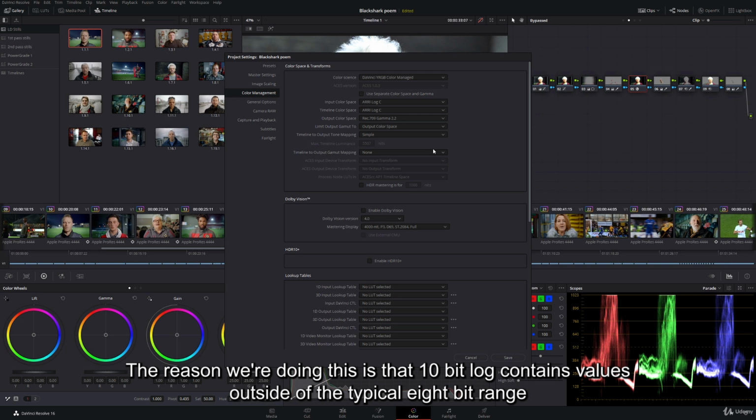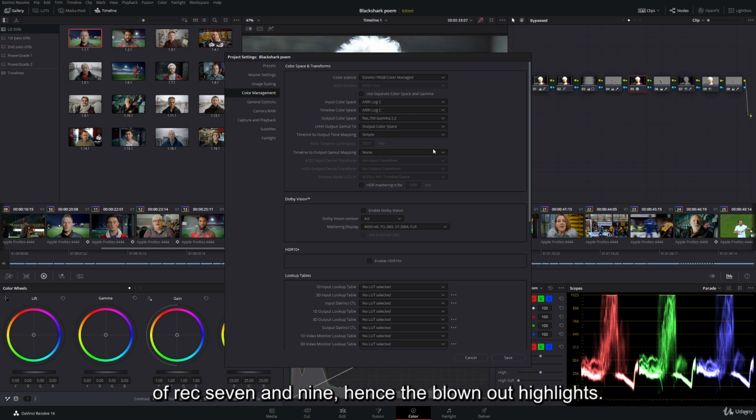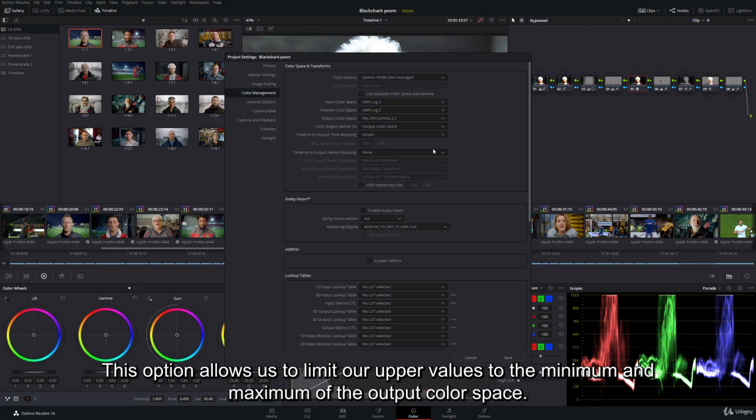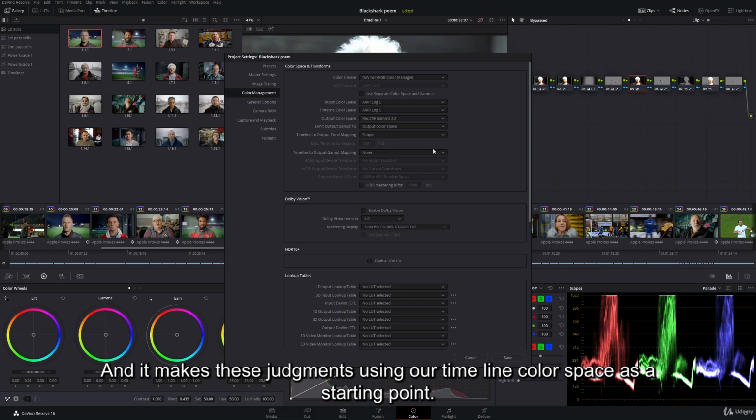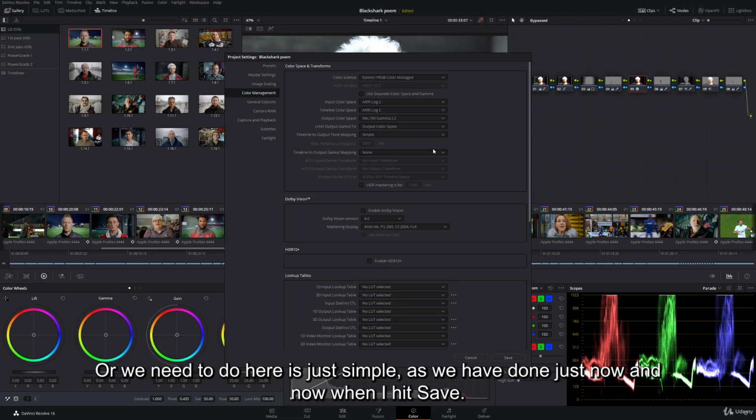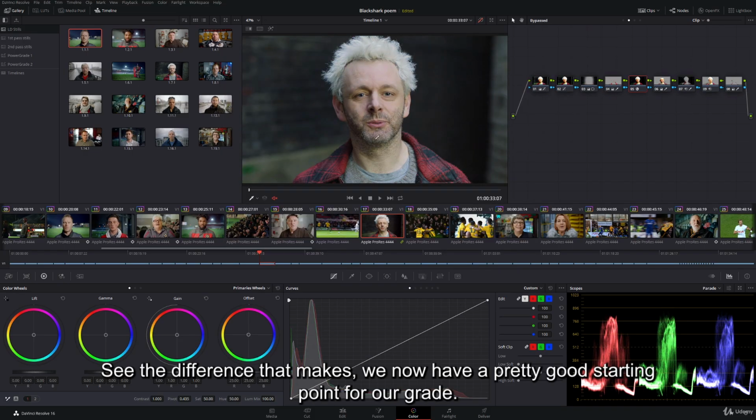The reason we're doing this is that 10-bit log contains values outside of the typical 8-bit range of Rec 709, hence the blown-out highlights. This option allows us to limit our upper values to the minimum and maximum of the output color space, and it makes these judgments using our timeline color space as a starting point. All we need to do here is choose simple, as we have done just now. And now, when I hit save, see the difference that makes.